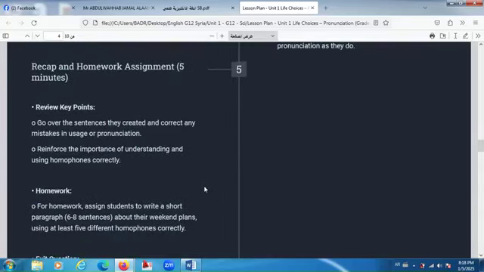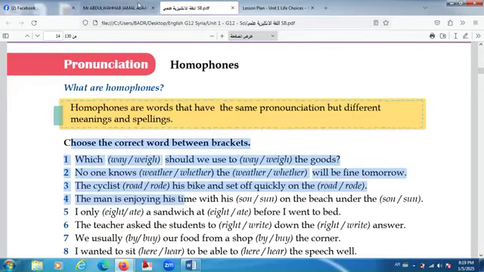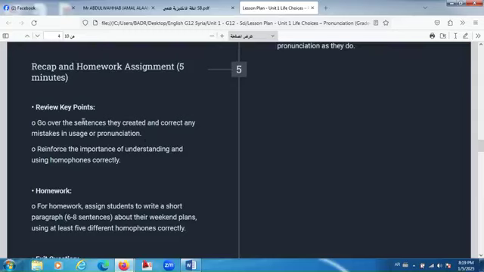Now, in order to make an assessment or an assignment, you have two types: the formative one and the summative one. The formative one is to make the practice inside the session, like doing that one, for example, or doing the worksheet. Go over and review the key points and the sentences which they created, solve and correct with them, and reinforce the importance and understanding of the homophones. That's the formative. And for the summative, it is okay to give them a writing assignment, a homework.